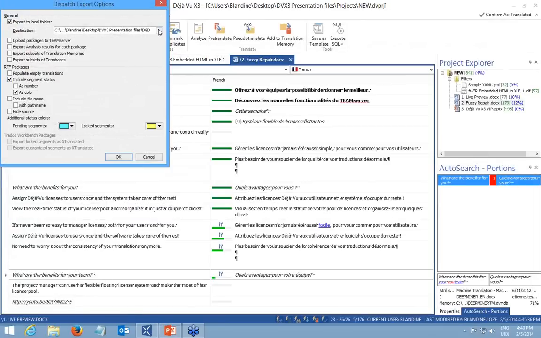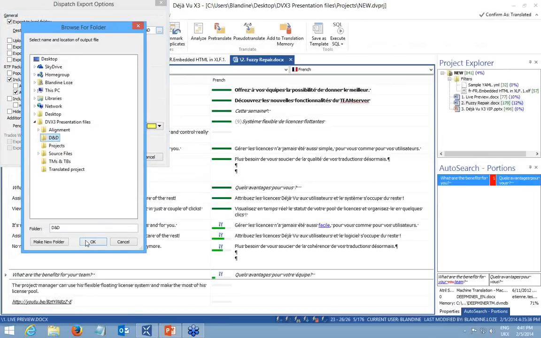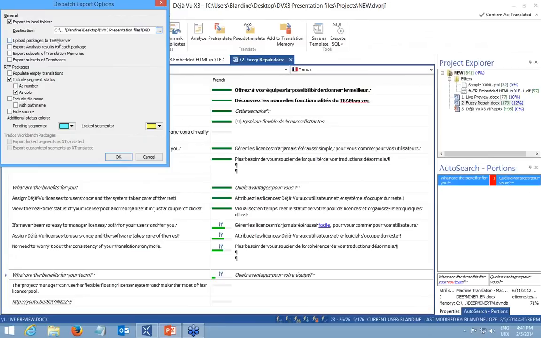And here again, I can determine where I want to store it. I can store it either locally, or if I'm working with a team server, I can upload it to this team server. I can include the analysis results. You've seen me earlier doing the analysis. I can include it in this package. I can also include a subset of the translation memory and term bases. Well, if you've been working for some time now, probably your translation memories and term bases are quite large, and you don't want to include all the information. So the subset really only includes what applies specifically to this project. As soon as I have everything configured here, I click on OK.